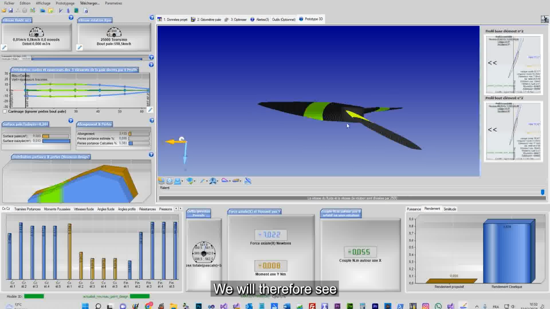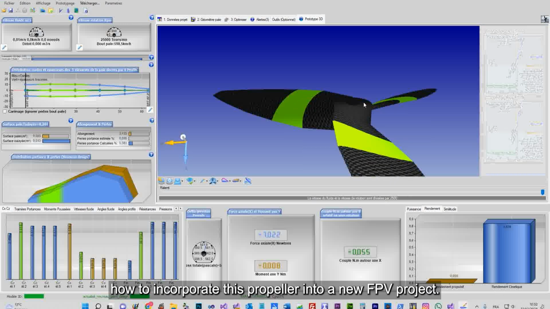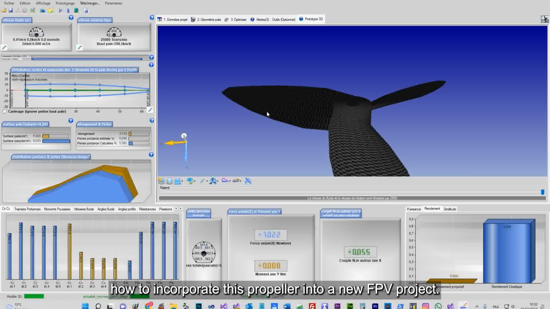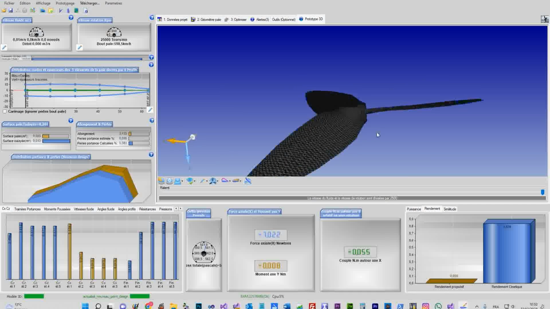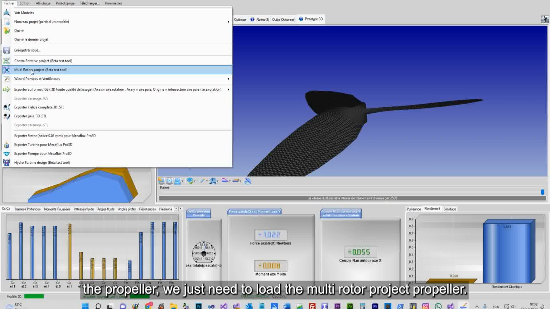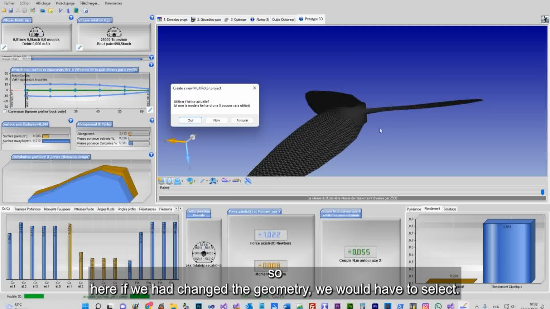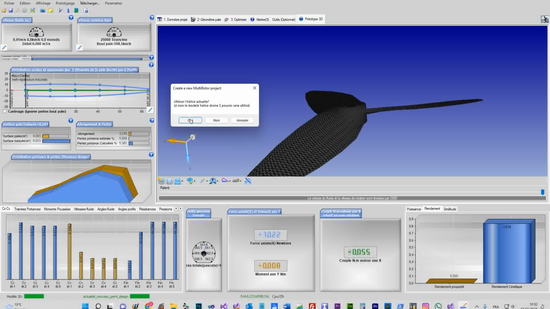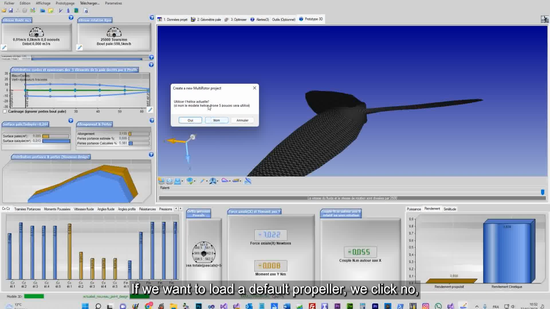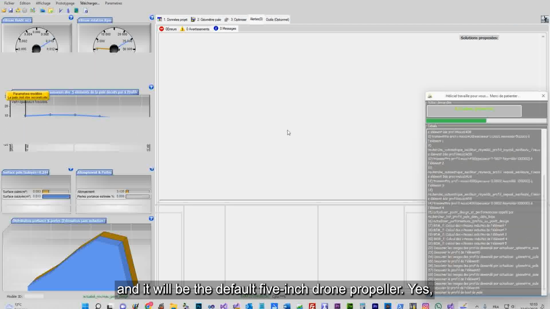We will therefore see how to incorporate this propeller into a new FPV project. After selecting the propeller, we just need to load the multirotor project propeller. Here, if we had changed the geometry, we would have to select yes, use this new propeller. If we want to load a default propeller, we click No, and it will be the default 5-inch drone propeller.